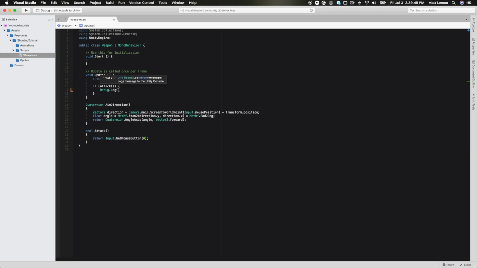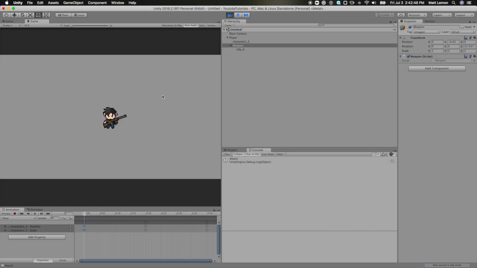Debug.Log "attack". Oops, not single quotes, we need double quotes. There we go, okay. Alright, and now we can actually test and see if that worked as well. Excellent. As you can see in the console over there, whenever I click or hold the mouse button, it starts logging attack. So, perfect, it's working as expected. Next, let's actually shoot something.